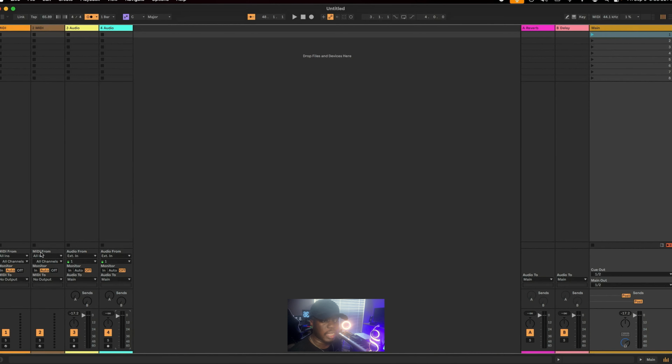And then we have audio from, MIDI from, which is the same thing as what's your input. Audio to or MIDI to, which is the same thing as what's your output. And then you have the same thing for your reverb, delay, your sends, whatever they may be. And then you have Q out, main out, and then this headphone out, right?